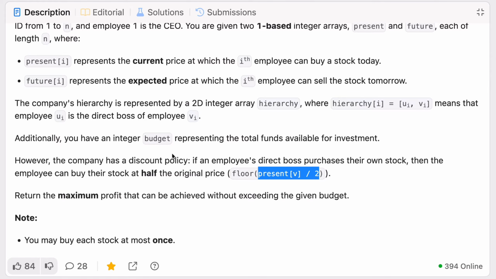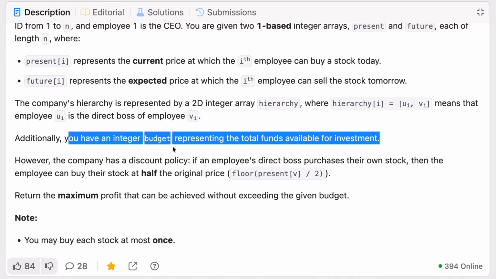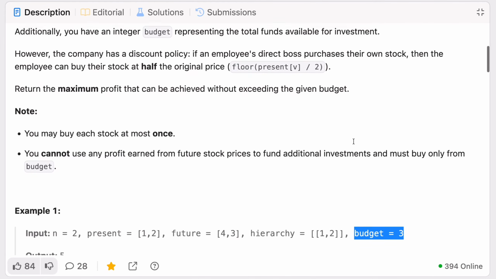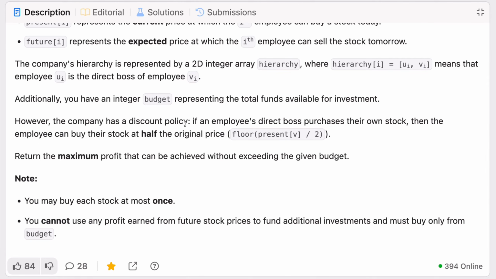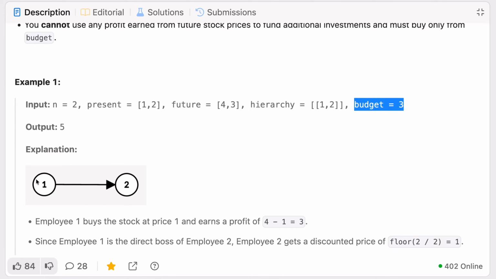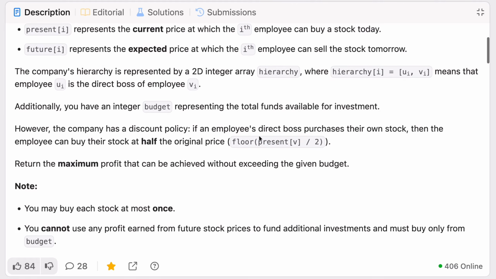So additionally, you are given the budget available for investment. There is one more thing given, the budget. Now, the company has a discount policy: if the employee's direct boss purchases their own stock, then the employee can buy their stock at half price. Whatever price the boss buys at, the employee can buy at half price. This is what it is saying.